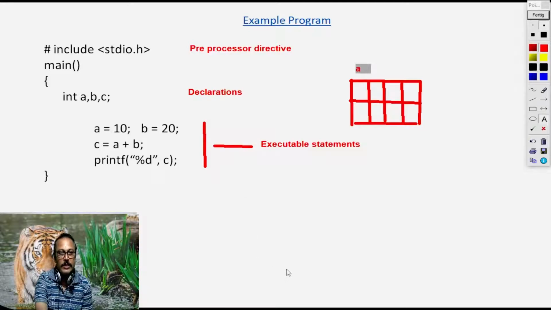When you assign the value of 10 to this one, 10 will be stored here. Similarly, suppose this is B, and B equal to 20 means 20 is stored here. And C equal to A plus B. So C again will be referring to some other location. So this is C. And what is the value of C? 30. So 30 will be stored here. This is what actually happens inside the computer memory.